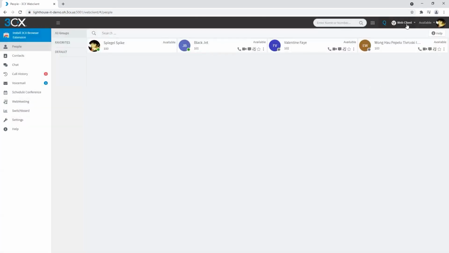Moving forward, where it says web client here, the web client is actually what phone we are controlling. The 3CX web client allows us to not only control and use our smartphone as the endpoint that we're going to manage, it can also use the web browser. And what we'll actually end up doing here in just a moment is installing the browser extension, which will make things even easier for us. And we can alternate between those.